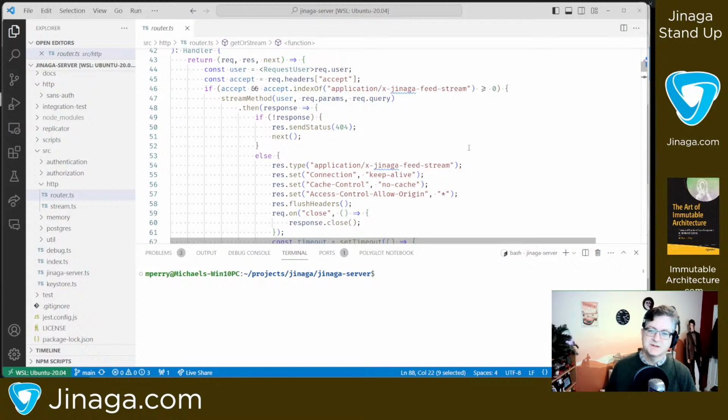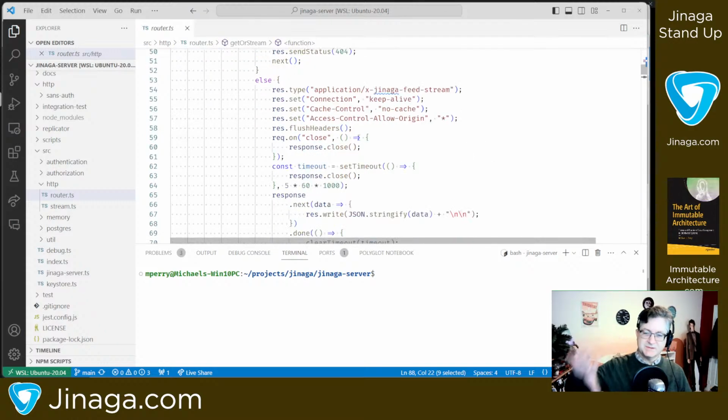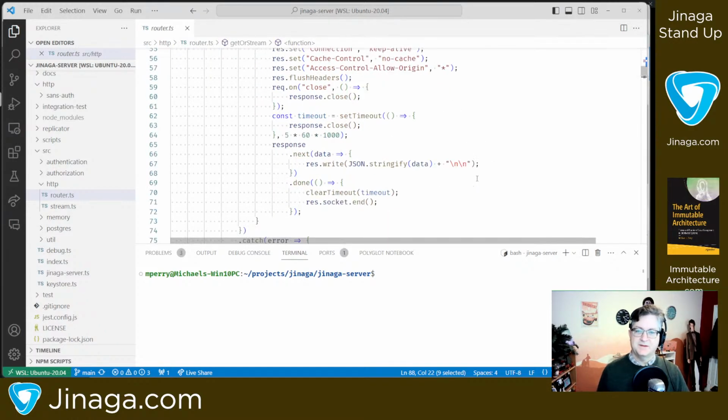As it goes down the stream side, it sets a bunch of headers, sends those off, and then sets that 5-minute timeout that I was just talking about, where it's going to close it and just hope that the client creates a new one. If the client doesn't create a new one, hey, that's fine. But this is the server protecting itself.